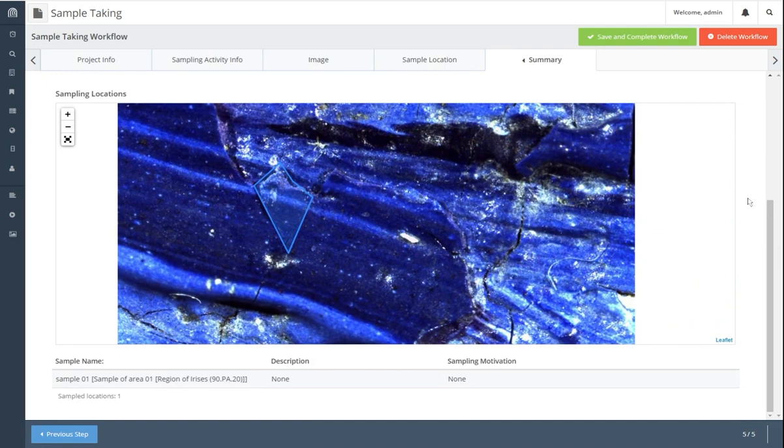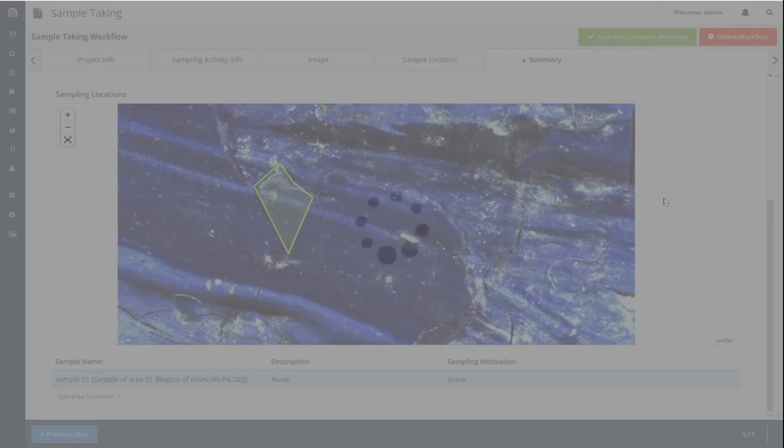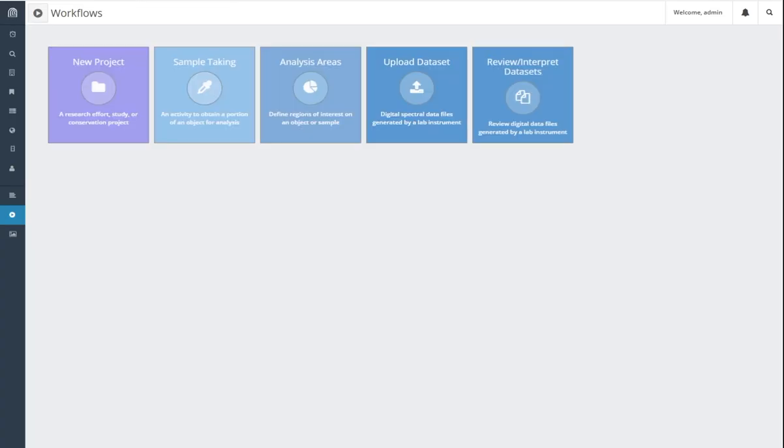The other thing created on this summary page is any of the information that I added. So it shows me that this is sample 1. When I click on that, it highlights the area. So if you had more than one, you would be able to see them highlighted in green on the image and any of the information that we've included. Making sure that that's all correct and feeling happy with it, I'll save and complete the workflow.